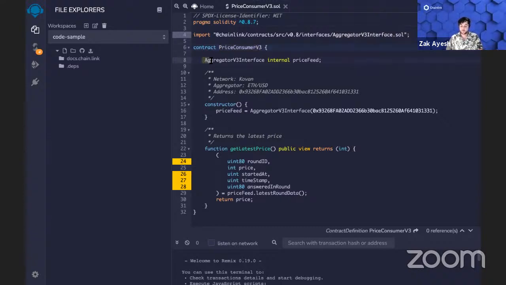We define one state variable, AggregatorV3Interface. That's the type. It's an internal variable, and we're calling this variable priceFeed. Our constructor will initialize that to whatever price feed or data feed we want to connect to. In this case, we're going to connect to the ETH/USD data feed on the Kovan testnet on Ethereum. Now we have one function, getLatestPrice. This is going to call the latestRoundData method on our price feed.